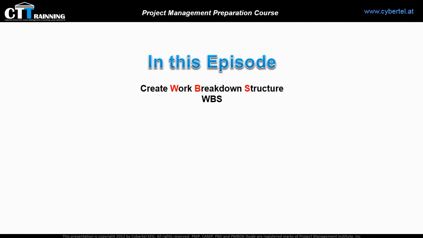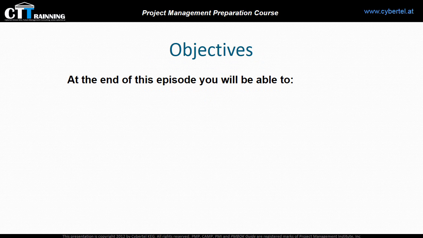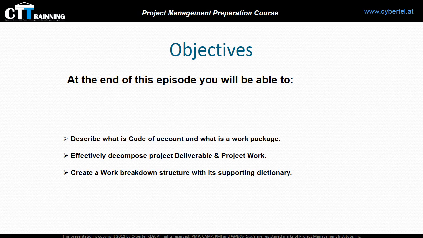In this episode we will talk about the process of creating the work breakdown structure, WBS. At the end of this episode you will be able to describe what a code of account is and what a work package is, effectively decompose project deliverables and project work, and create a work breakdown structure with its supporting dictionary.